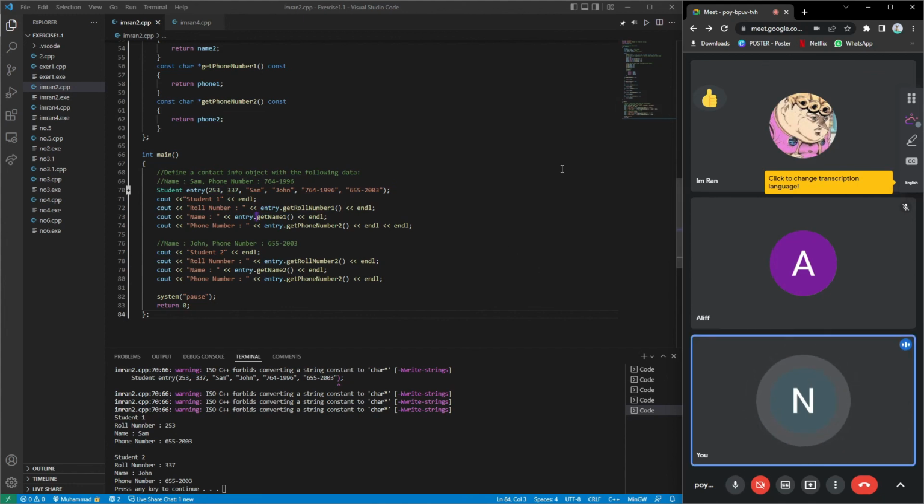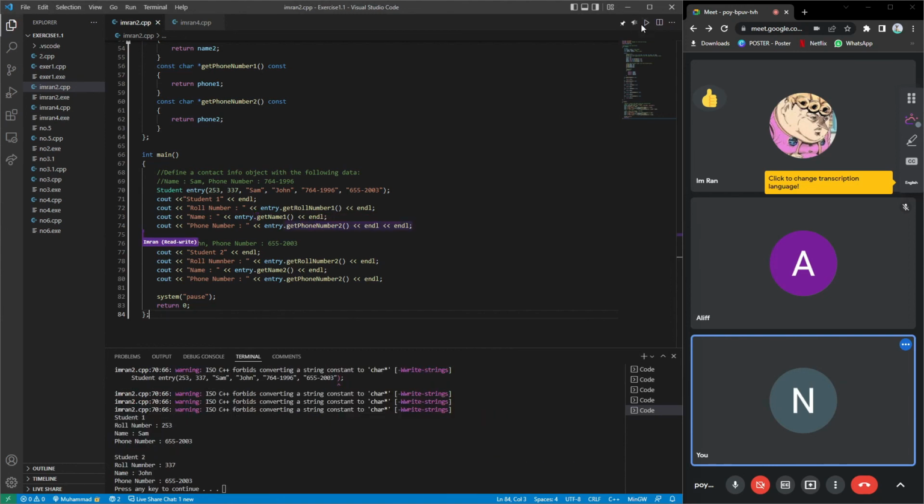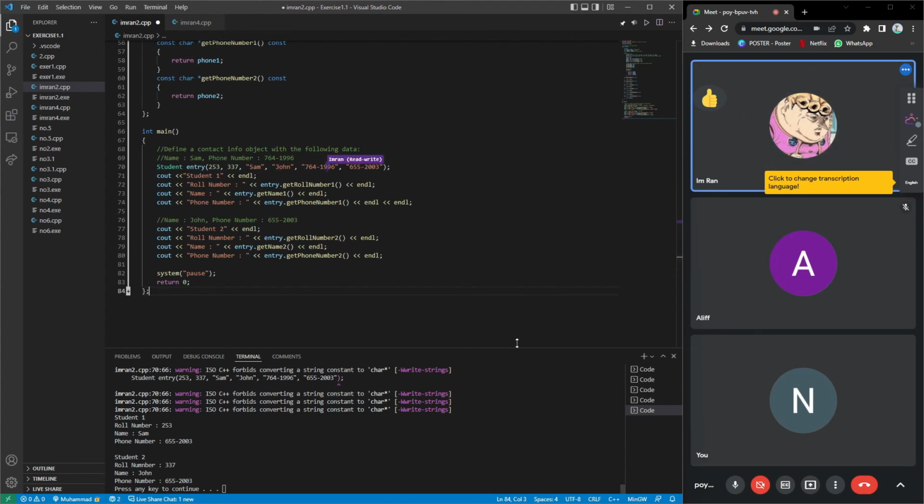Okay, I will run the code. Okay, for student one, we got the roll number is 253, same as above. Also, the name is Sam, and the phone number is 655-2003. Okay, for the second one, student 2, the roll number is 337, the name is John, and the phone number is 655-2003. Okay, that's all for the second task.